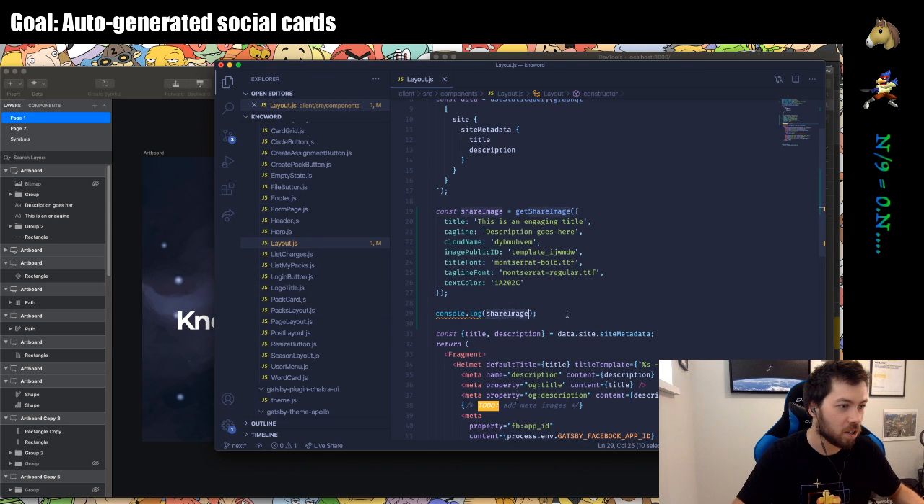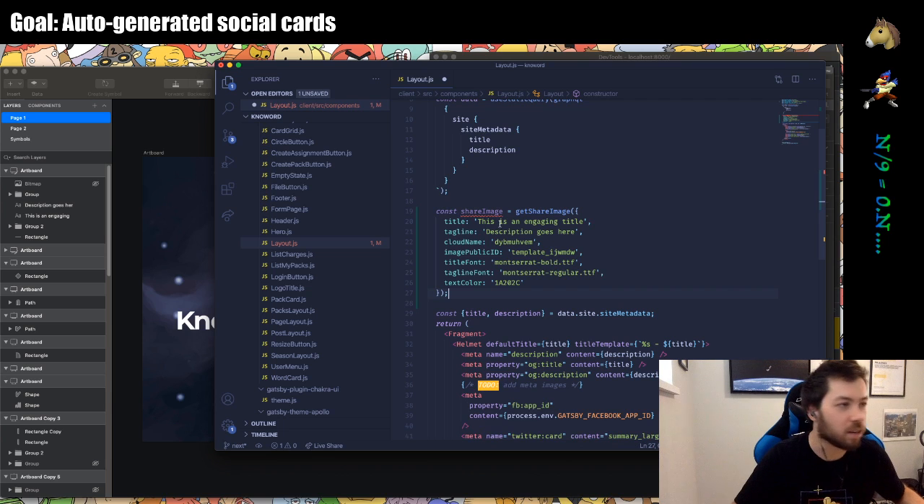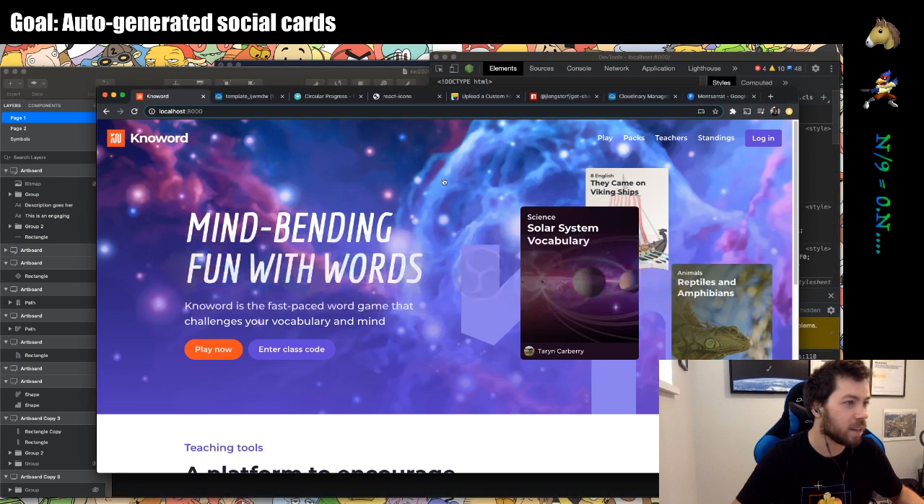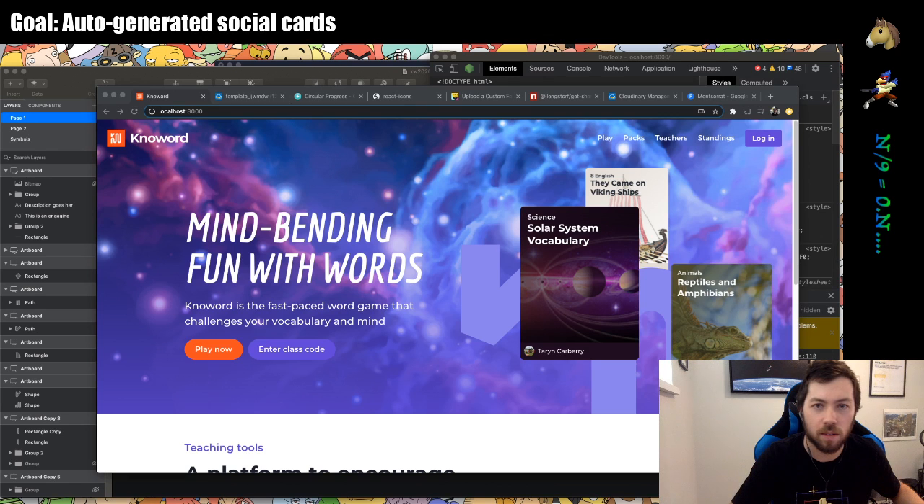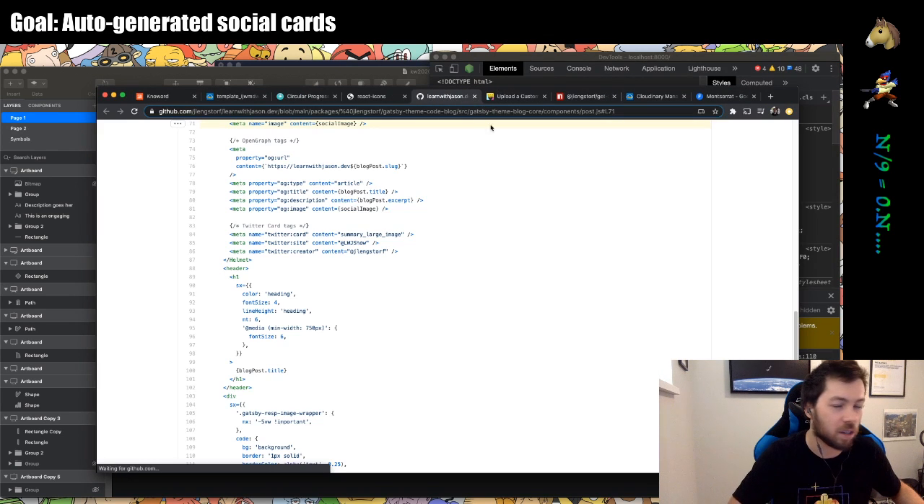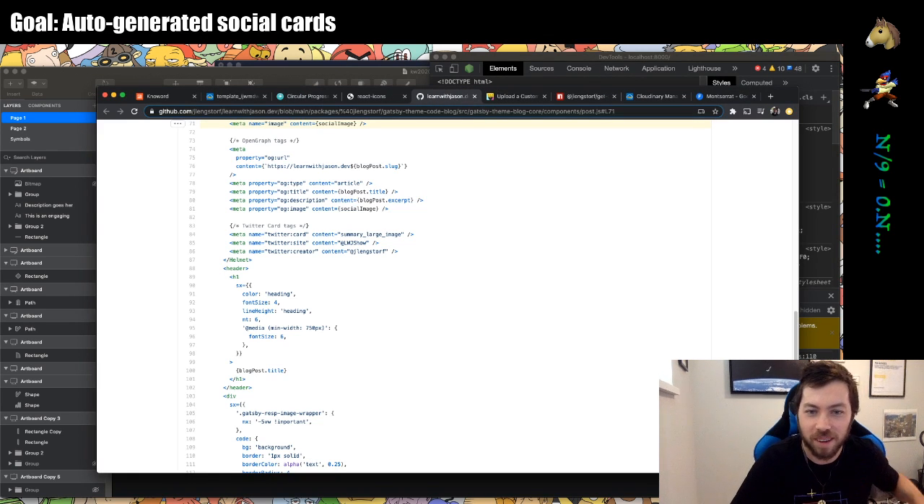So now I have my share image. Now it comes down to adding it into my HTML. So I'm going to refer to the implementation here in Jason's website.